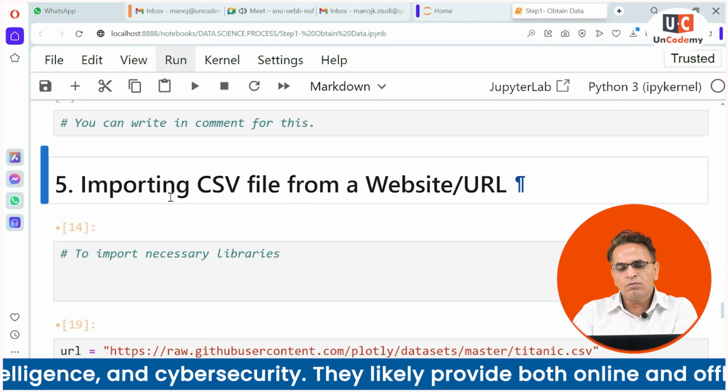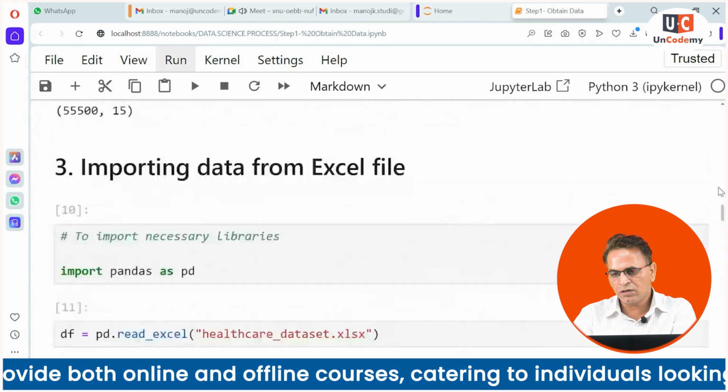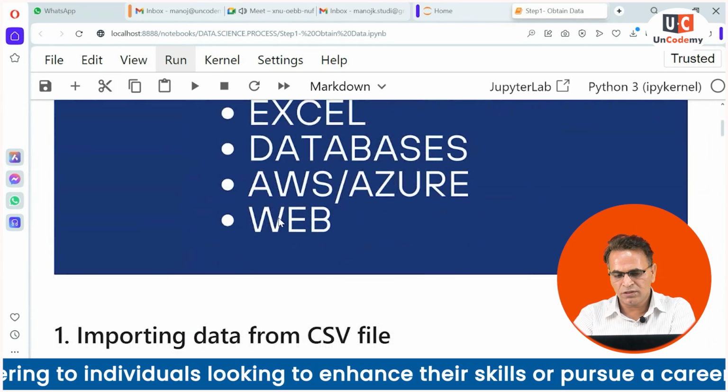So we are moving on to the next particular step. What is that? How do we read from a website?